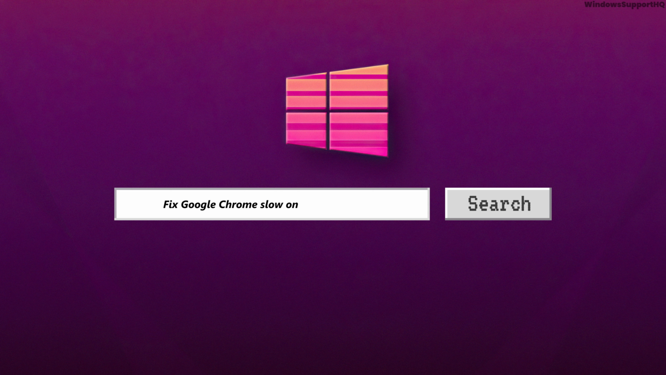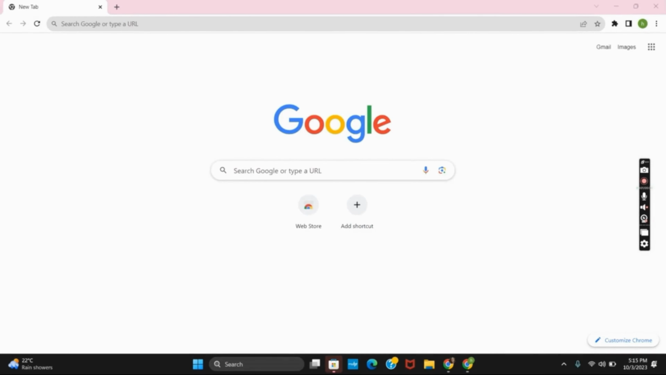How to fix Google Chrome slow. Hey guys, let's get started. If you are having the problem of Google Chrome working slowly, here are a few methods that you can apply.